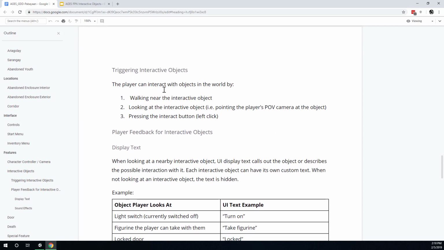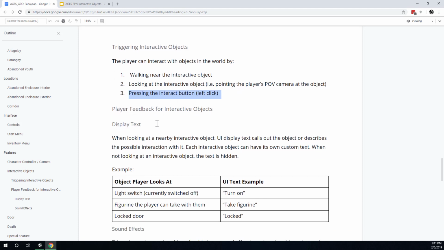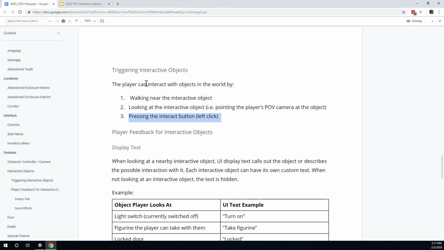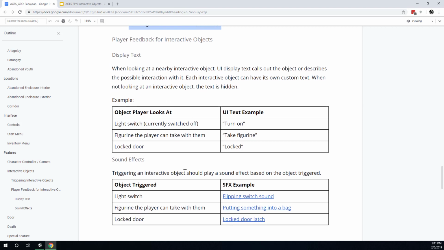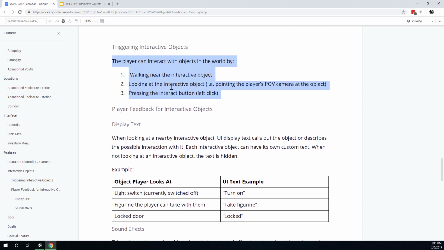It says the player can interact with objects in the world by walking near the object, looking at it, which means just pointing the camera at it, and then pressing the interact button. And I'm going to make the interact button left click. So this is what we're going to start with, and we'll check out the rest of this when we get to it. So we'll just start with these three things.